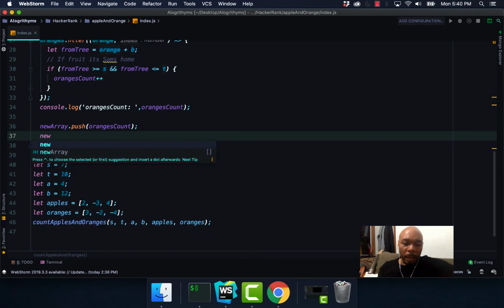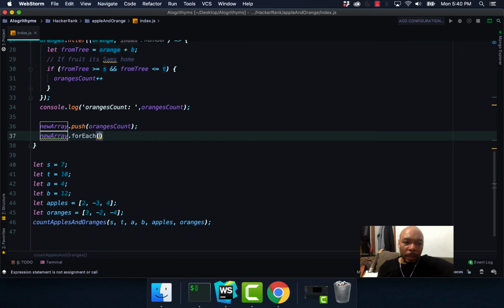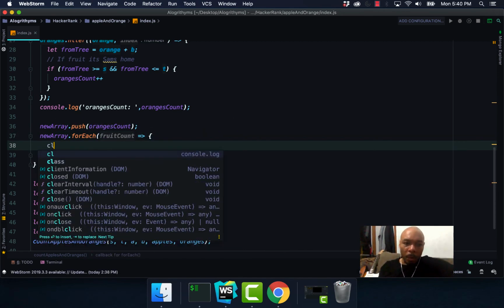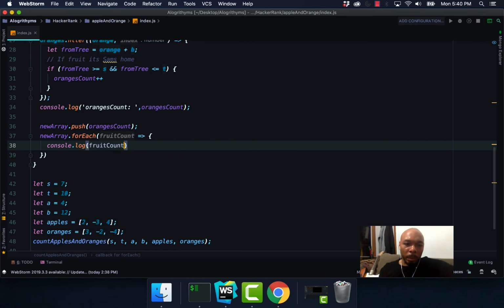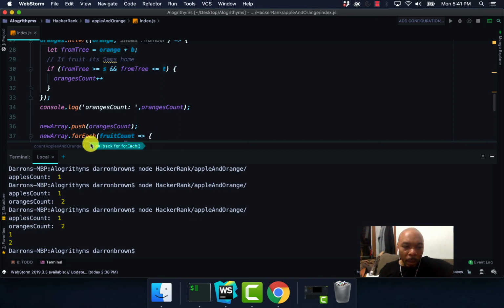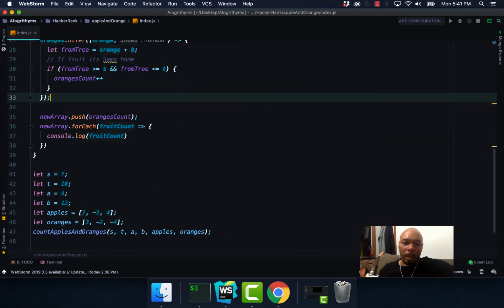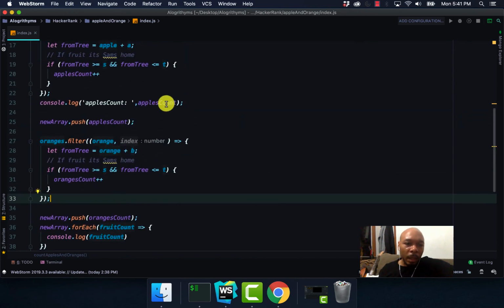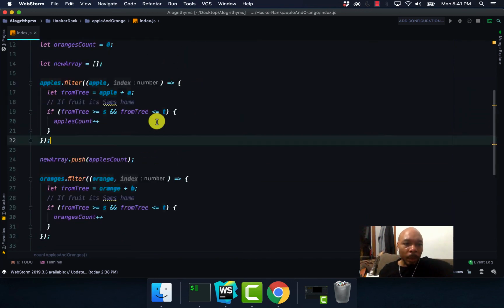So let's grab our new array, and for each fruit count, we're going to console log fruit count. So let me just run this, and as you can see, it's printing out 1 and 2. And that's exactly what we wanted to get printed out. So go ahead and just remove some of these console logs. Not the last value, not this one right here, just the ones we don't need.